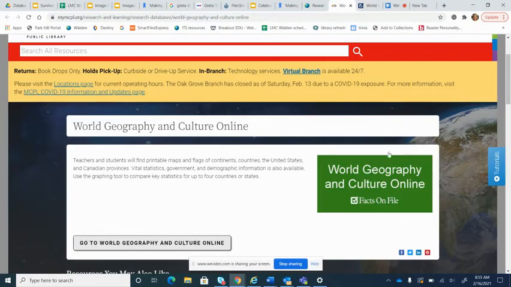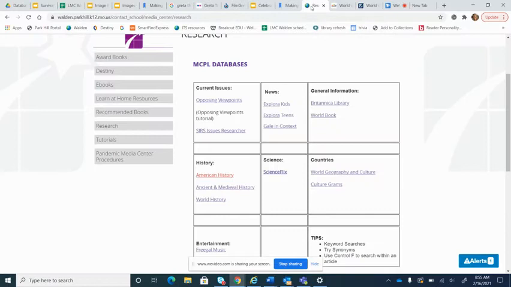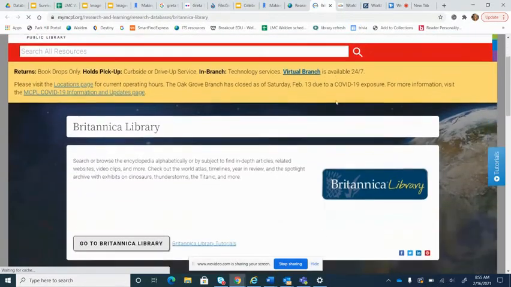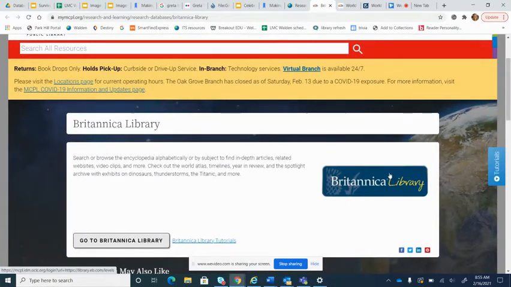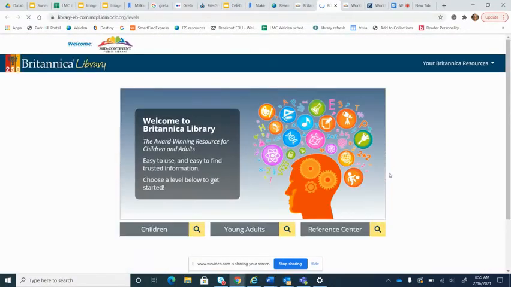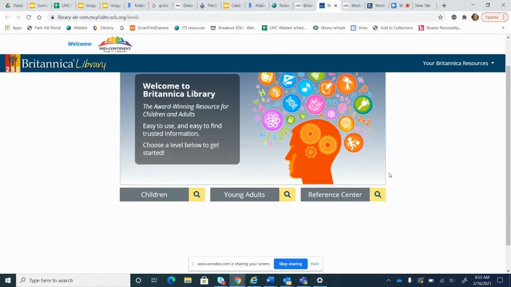Okay, so that was World Geography and Culture Online. Great for finding out information about specific locations. The second database we're going to take a look at today is up here in general information. It's called Britannica. Britannica is a bit like an encyclopedia. Remember, we got to click the logo. Click the logo, guys. It's a bit like an encyclopedia where it has a little bit of information on a whole bunch of different topics.